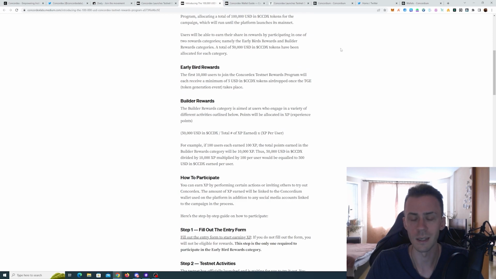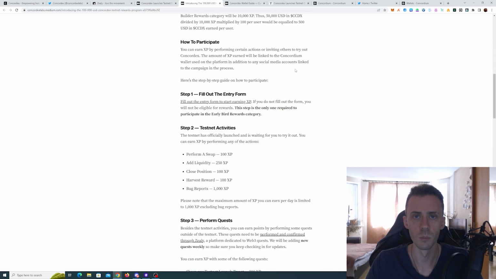Now, what are these? Again, same as DX25. The second pool, which is also 50K in rewards, is going to be dependent on the amount of experience that you get from the campaign. The swap costs 100 XP, liquidity 250, close position and harvest reward, these are from liquidity pools. And then bug reports 1000 experience as well. Also you are capped daily at 1000 experience from your swaps and liquidity transactions. However, bug reports are excluded from the daily limit, so you can send as many bug reports as you want and you should be properly rewarded for these.